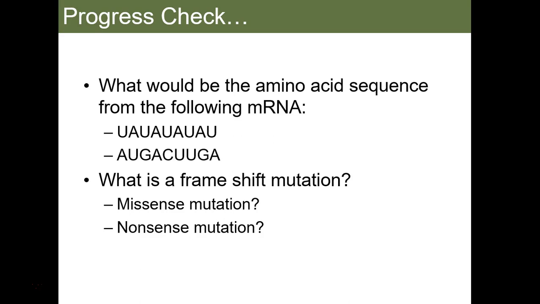Okay, here's our first progress check. You'll need to use figure 10.11, the genetic code, to figure the first question out. Practice using it, because there will be an assignment and the final exam will require you to use it as well. Take your time to answer these questions and move on with the lecture when ready.